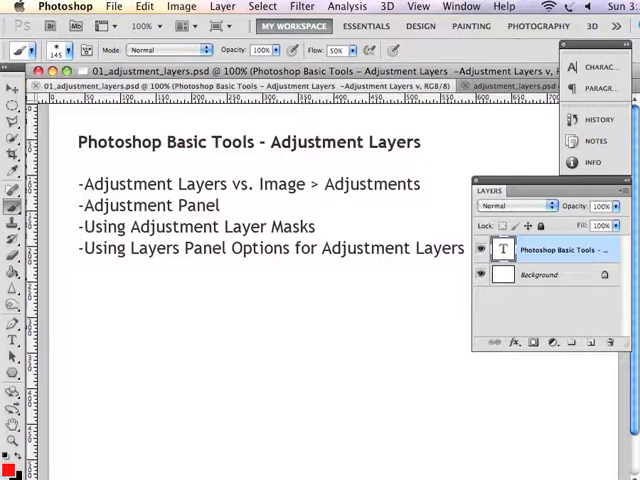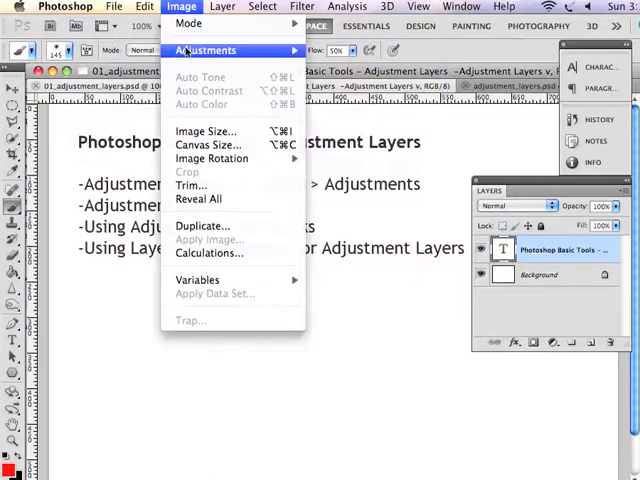It's a relatively new feature of Photoshop and one of the most powerful features that your layers panel has to offer. I want to talk to you a little bit about working with adjustment layers as opposed to using image adjustments that you may already be familiar with.